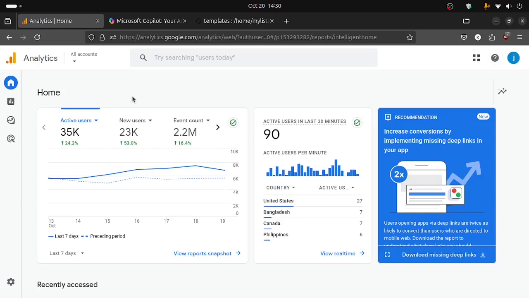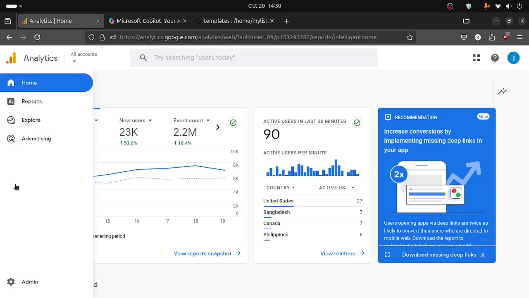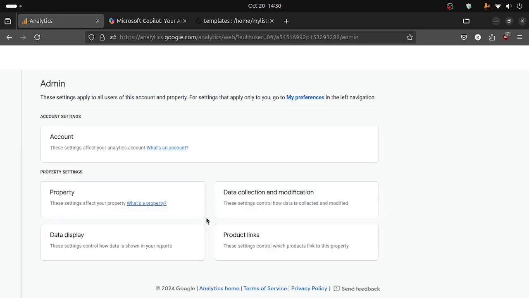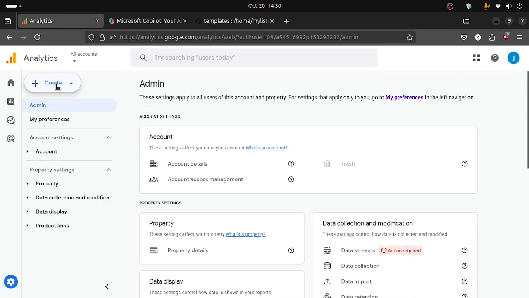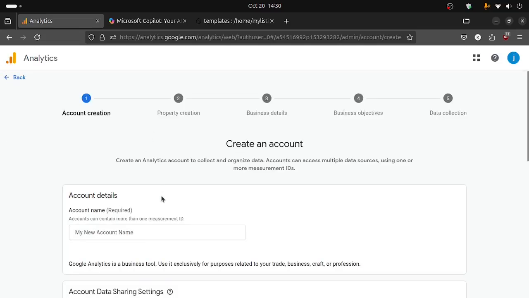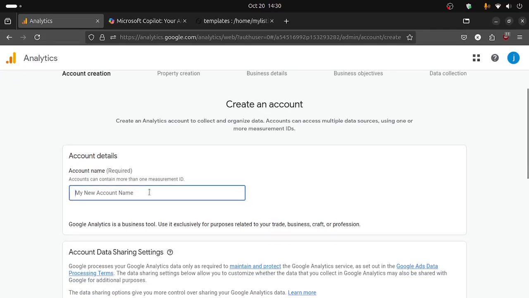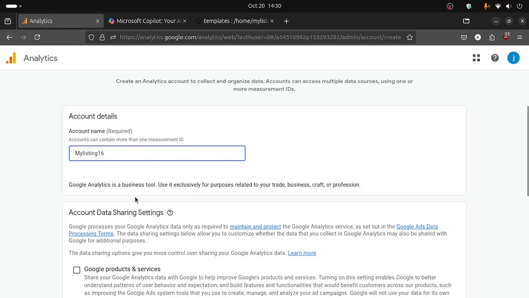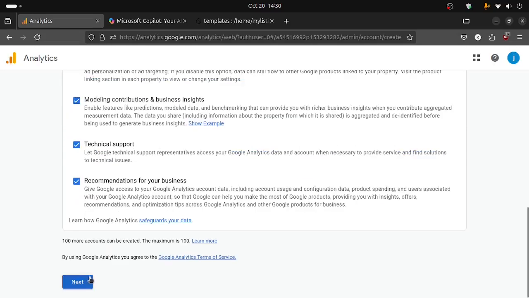Okay, the first thing we need to do is to create an account. Let's go to admin. Click add. Let's create an account. Let's give it a name. Let's call it My Listing 16. Click next.